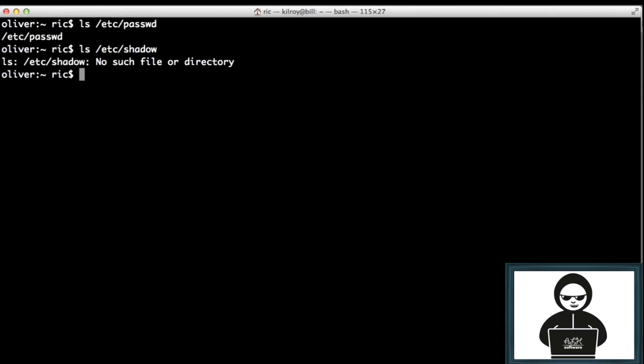And that's how different operating systems store passwords in different ways.